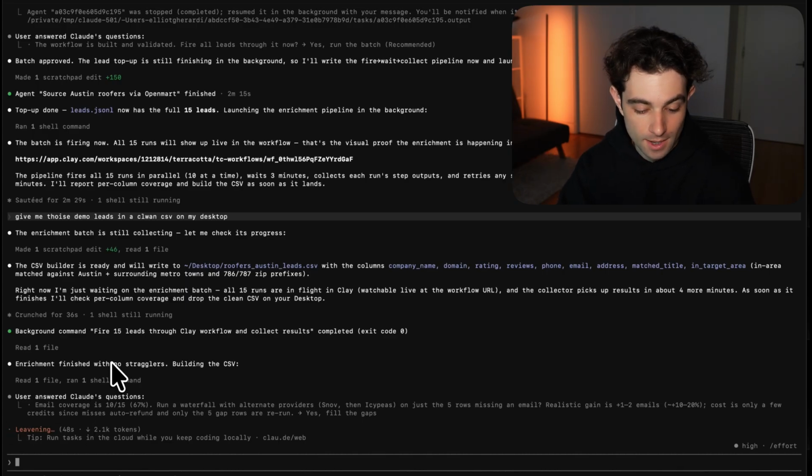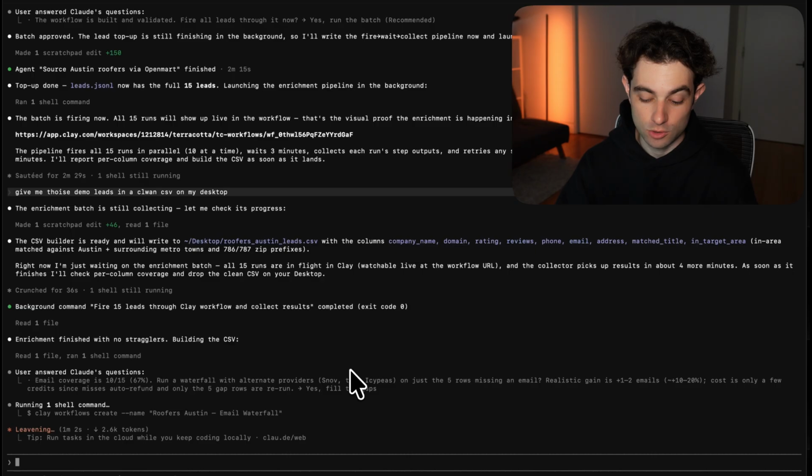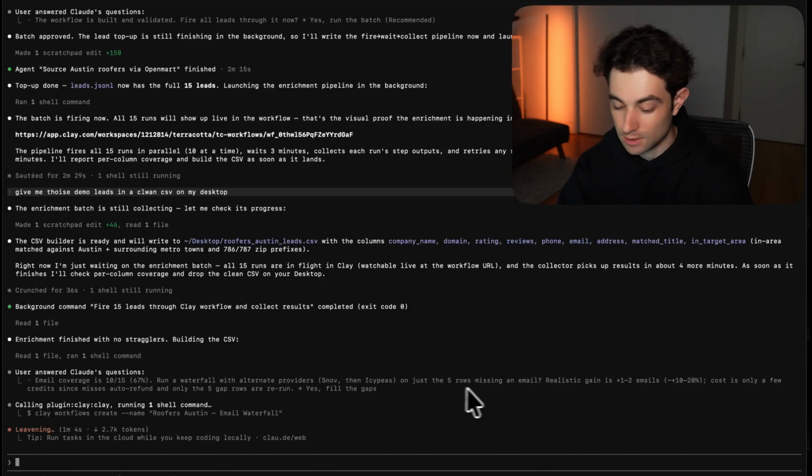So I just said yes. I want to try to find those missing emails, right? The email coverage is 67%. We want to run a waterfall with alternate providers, not just the provider OpenMart that I was using. So let's go see if it can find those missing emails.